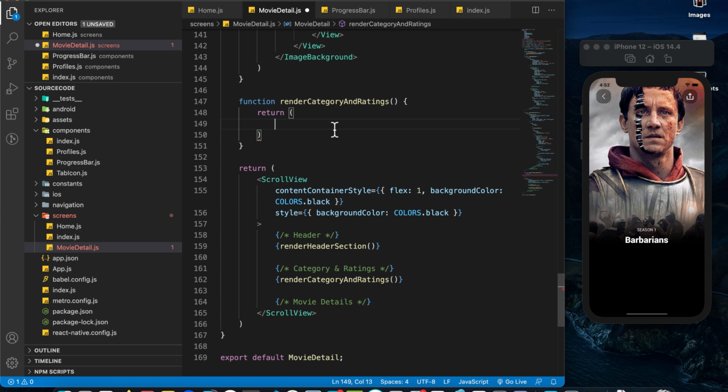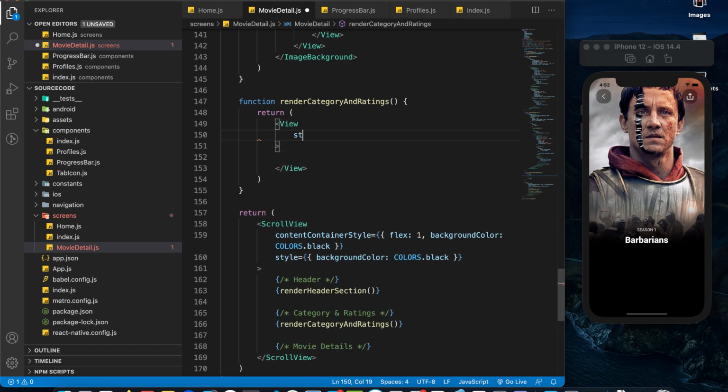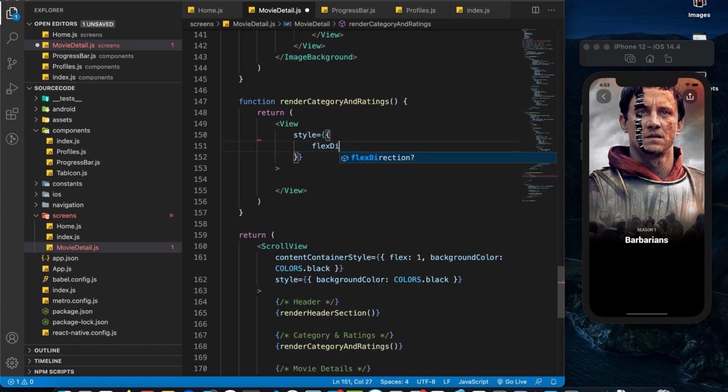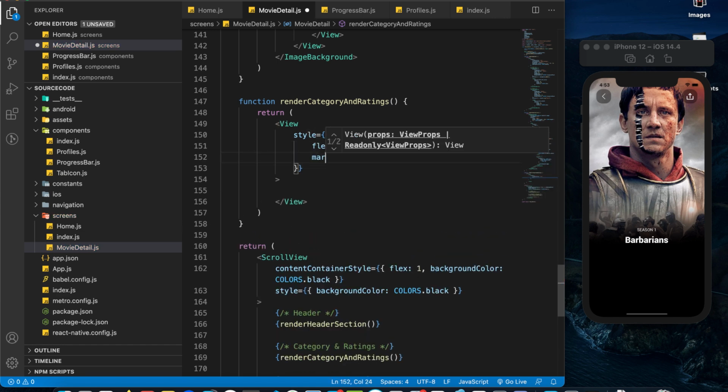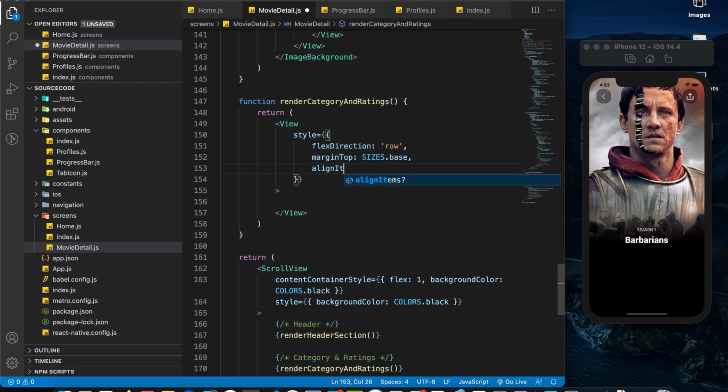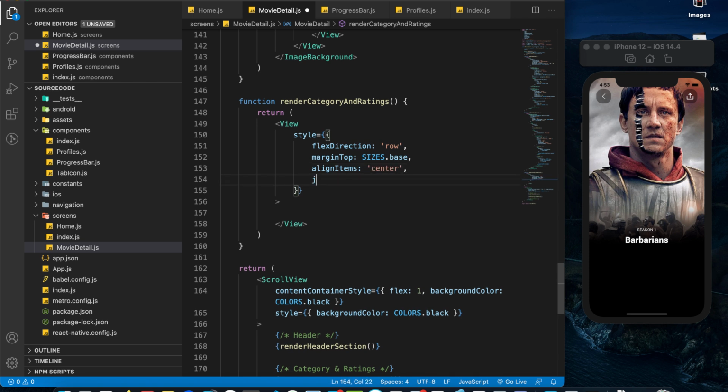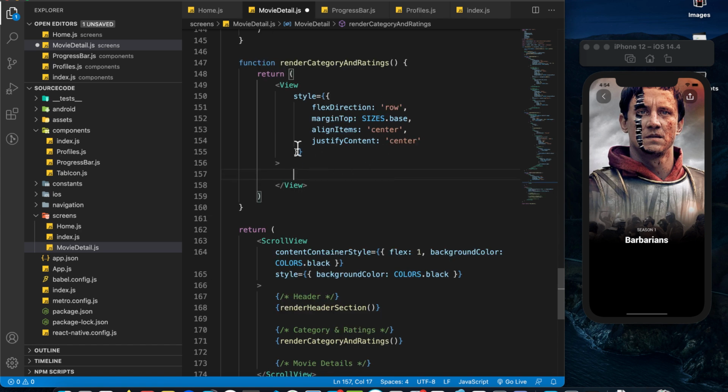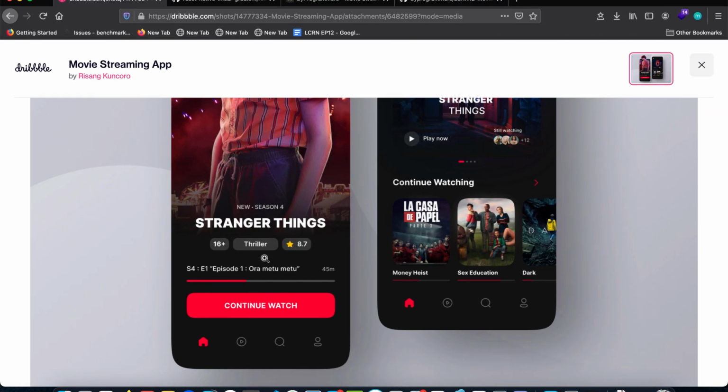Alright, so now the first thing we need is a container view like that. Give it some styling. Flex direction equals to row, marginTop equals to sizes.base, alignItems equals to center, justifyContent equals to center as well. Alright, now that we have the container view in place, next we will have 3 different set of views for these 3 different components. The first one we have here is the age group. Alright, after that followed by genre, and lastly is the ratings.